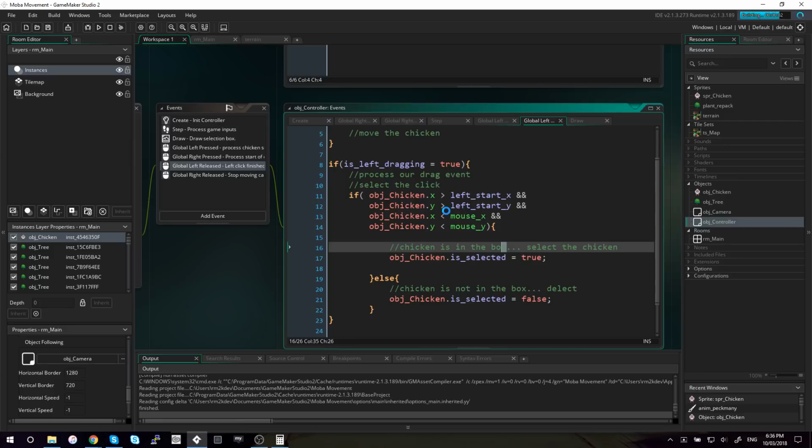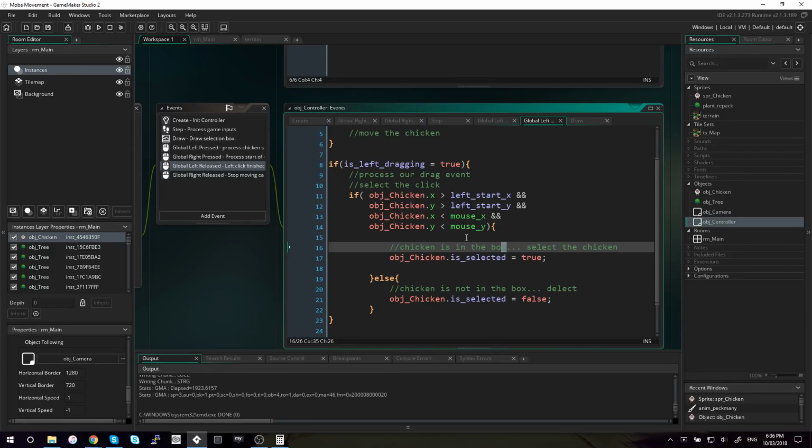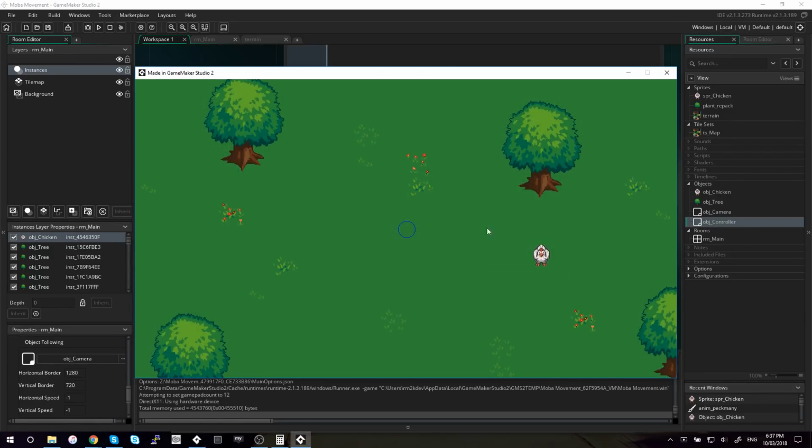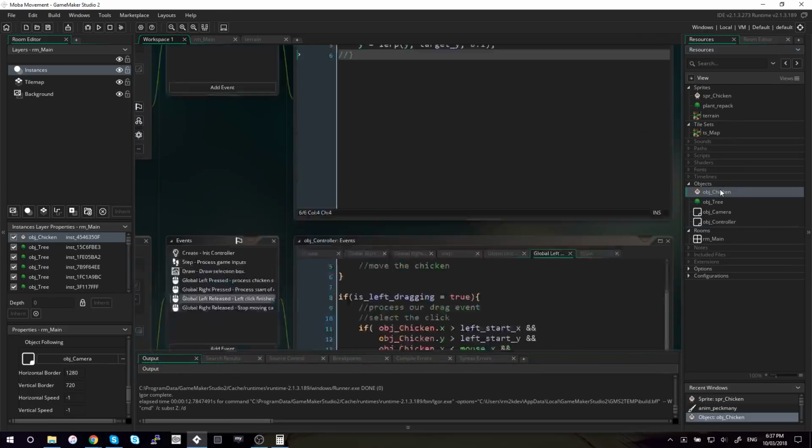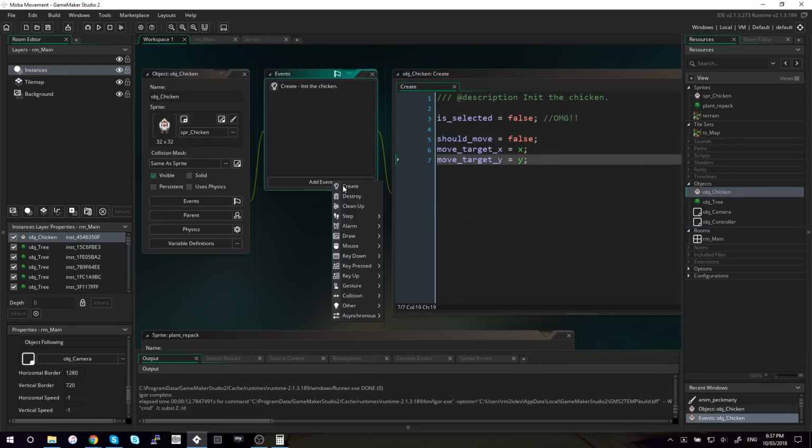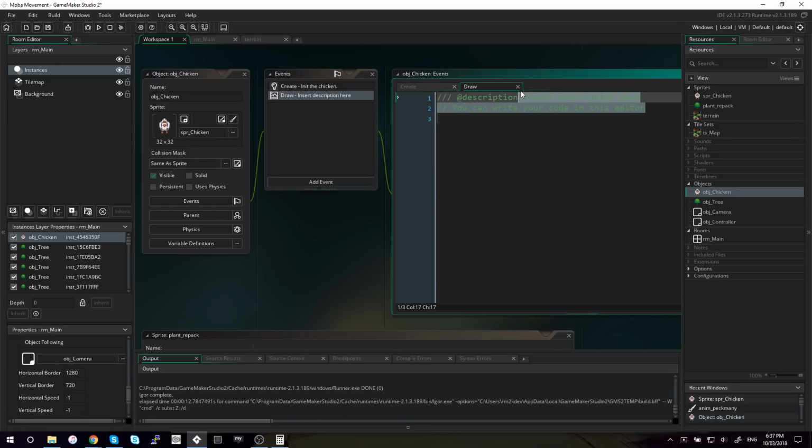Now, we need a way to determine whether or not the chicken was selected, which we currently don't have. I don't know why I ran the game. Let's go to the chicken. We're going to add a draw event that just says, draw the chicken. There we go. We're just going to do something like draw self so that we can see the chicken.